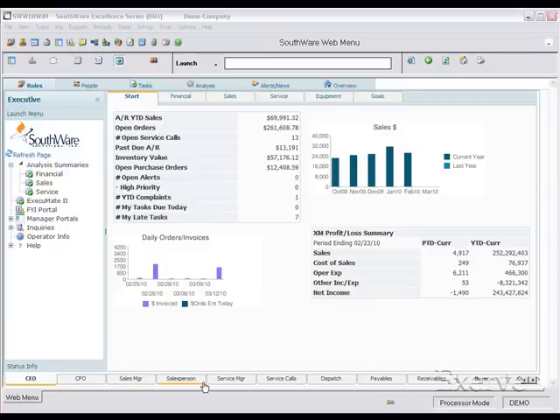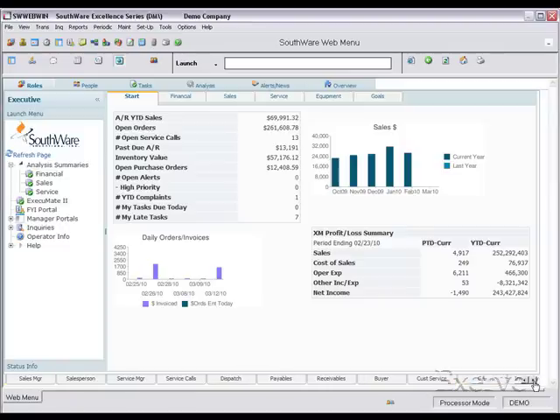So there are other portals: CFO, sales manager, service manager, etc. There's over 20 fully integrated portals, and these are all personalizable by you.